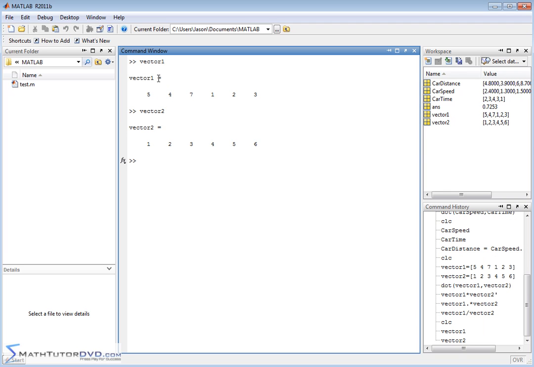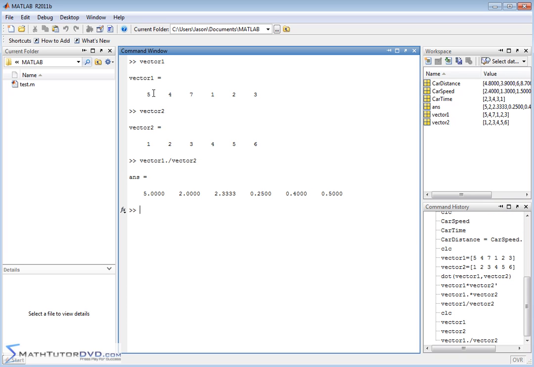If you'd like to divide vector 1 by vector 2 element by element, notice that division in terms of matrix math doesn't even make sense. There's really not a division operator where you divide one vector by another, so it doesn't even make sense mathematically. If you want to do these guys element by element, then the way you would do it is vector 1 dot divided by vector 2. The dot right before the operator tells MATLAB, okay, do whatever the operator is, but do it element by element. So when we get this, 5 divided by 1 is 5, 4 divided by 2 is 2, and so on. So you get a straight element by element division.